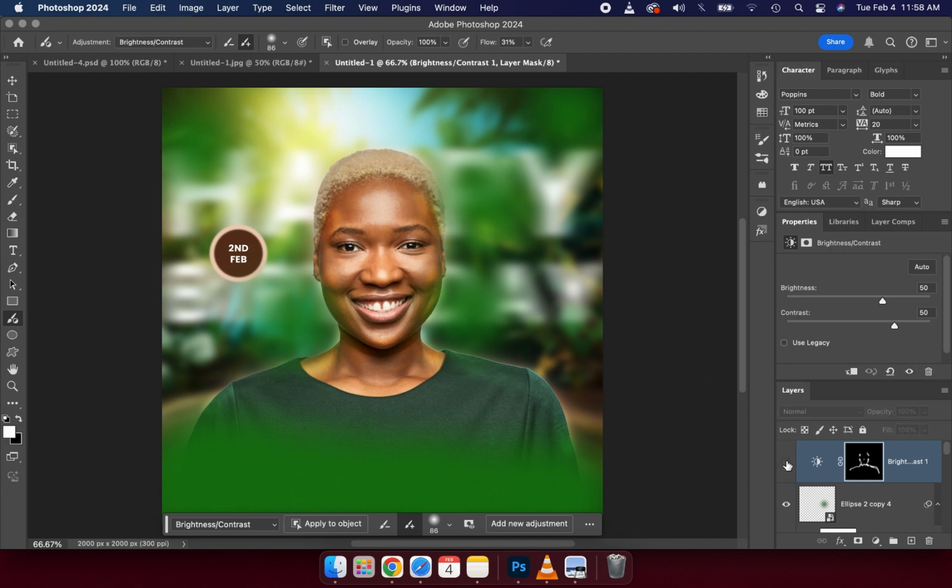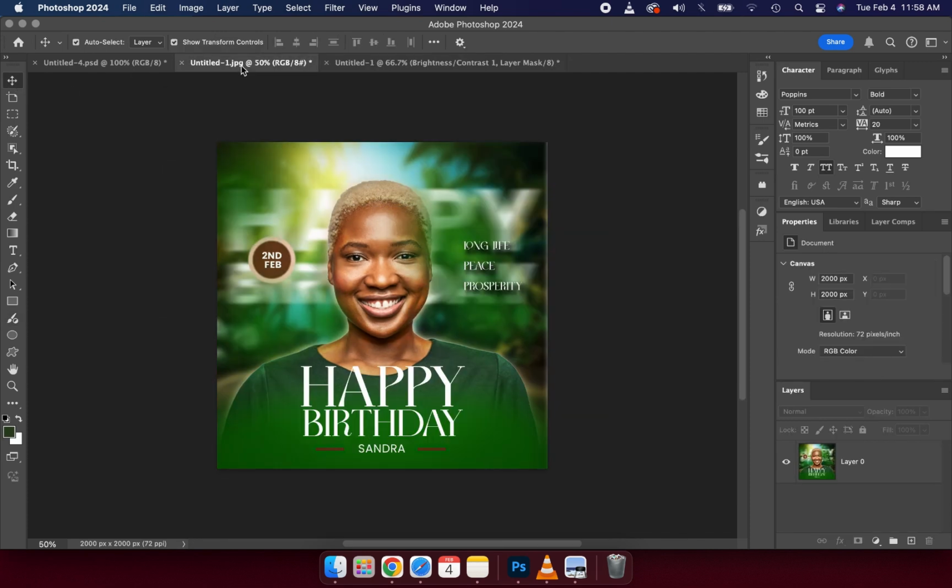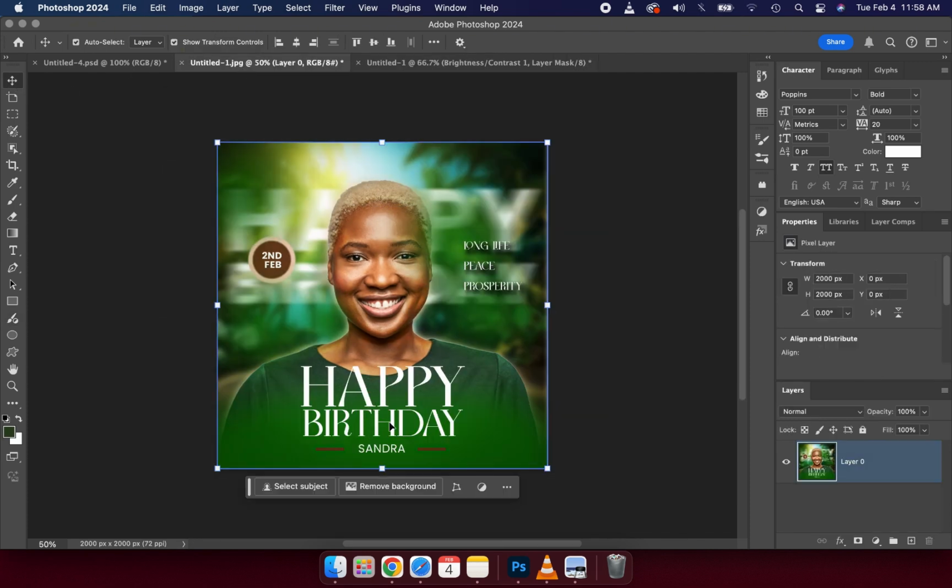Okay, so you can see the before and the after. Before, then after. So you can see that it has given it a little bit of glow on the subject herself. Okay, so the next thing we are going to do is to write the happy text right here.